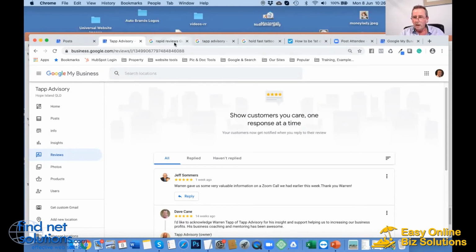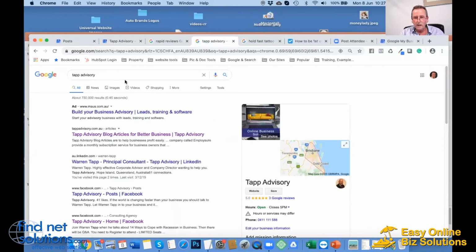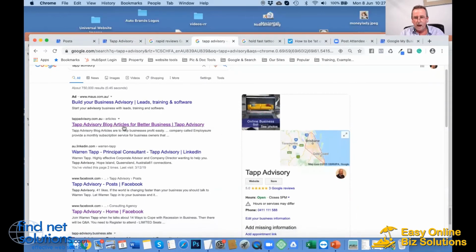And if we look at the reputation that Warren got from just appearing on that quickie, let me try and find Tap Advisory. If you do a Google search for Tap Advisory, the first free spot is Warren's articles, which are his posts, his blog.